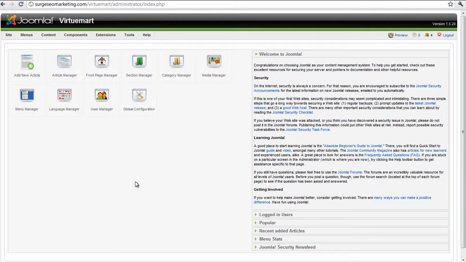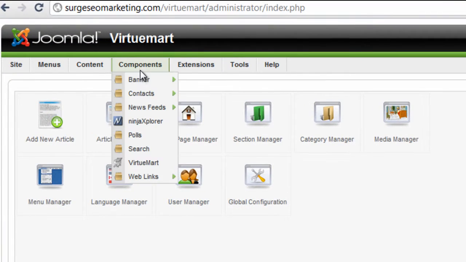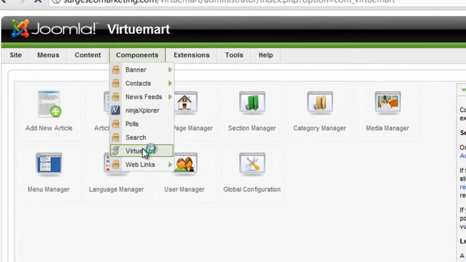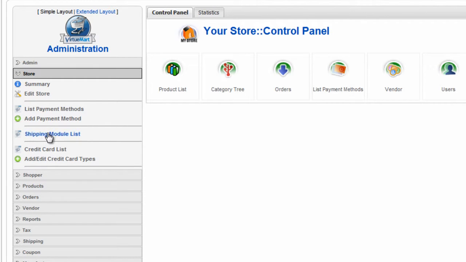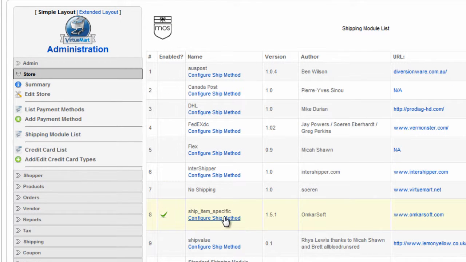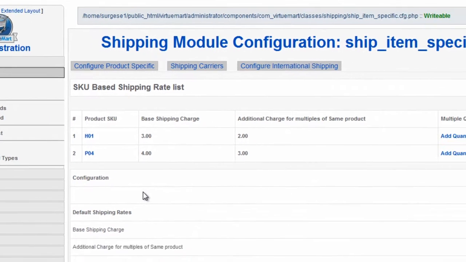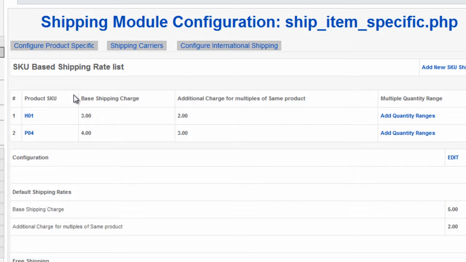So the first thing we're going to do is log into the back end at Joomla. Then we're going to select Components and Virtuemart. Once inside of Virtuemart, click Store, then click Shipping Module List, and then underneath Ship Item Specific, click on Configure Ship Method. Now we already have two products set up with flat rate shipping applied to them. A nice saw, HO1, and a power sander, PO4.